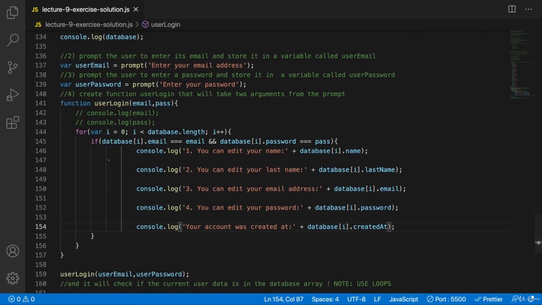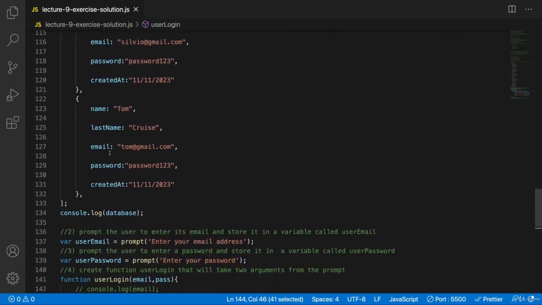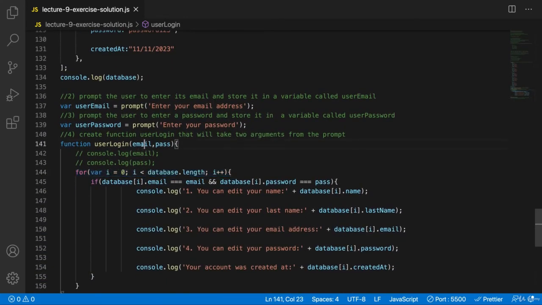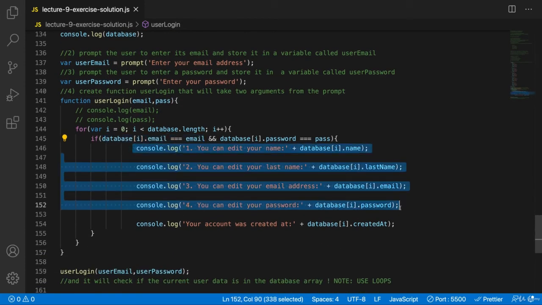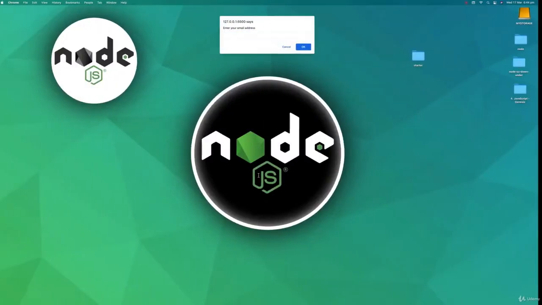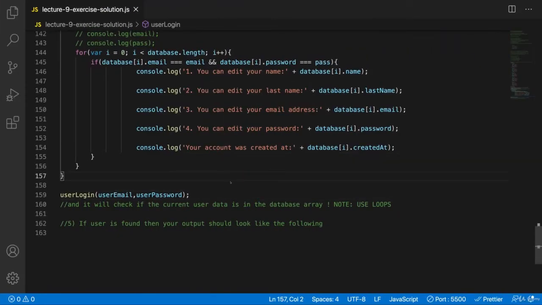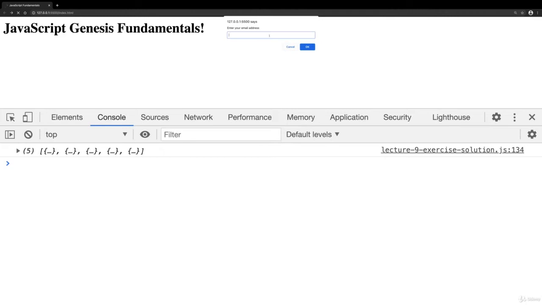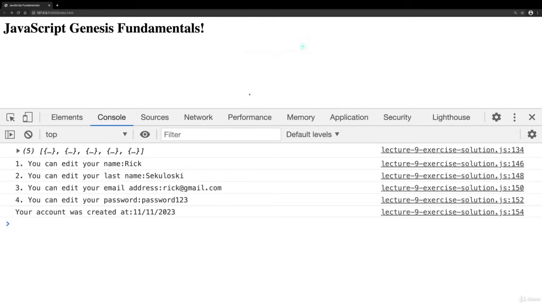Okay, so if we have a hit, what is happening here? We're gonna look through all of the users in the database, and if we have a hit with whatever we pass through the function, then we're gonna print all of his details. Cool. Let's see if this is gonna work. Save it a couple of times because sometimes it might not work. Okay, so Rick, make sure that you're putting the correct email address that is in the database. Password 123. Now hit enter, and here it is.